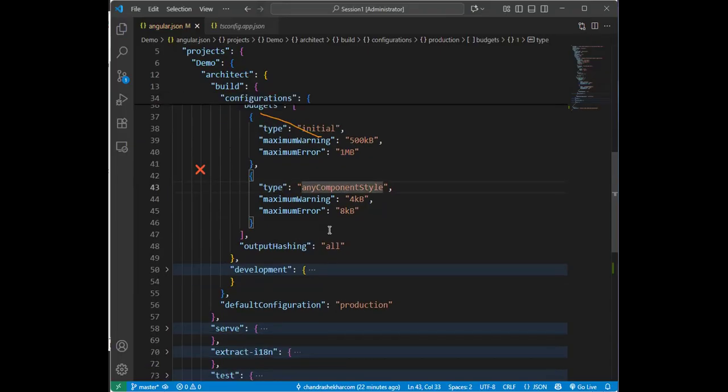After that, component style. This is the initial, meaning this is for the style purpose. This is for the TS purpose. This is the initial type. This is for the style purpose when you write the CSS. So for CSS, if the size is 4 KB, then you can show a warning. If it is more than 8 KB, then you can show the error. If the style size is more than 8 KB, then you can show the error.